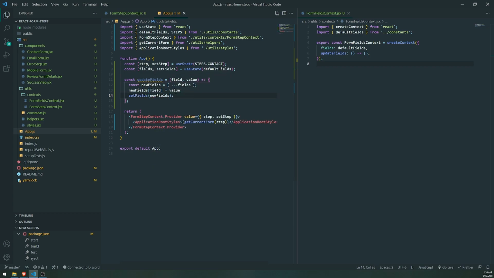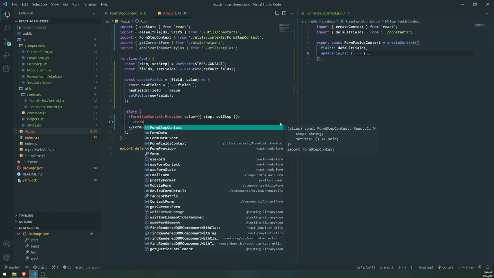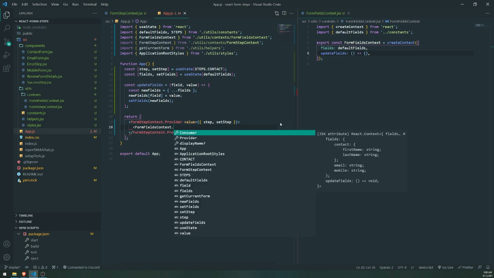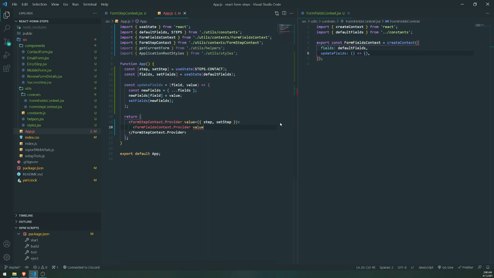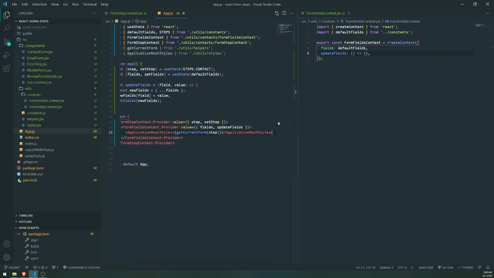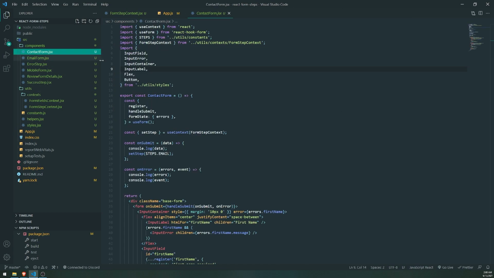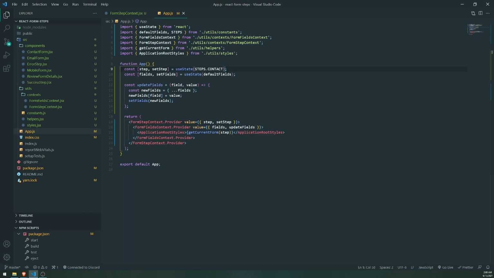I think though, we can actually just do this exact thing in each component and we would just be fine. I have not tried that yet because I've always done it this way, but I'm pretty sure we could just do that and we'd be perfectly fine. Okay, but let's just move on. So let's go ahead and import form fields context.provider, and it's literally the same thing. We're going to pass in fields and update fields. And now we just literally go into each component and call the context that we want.